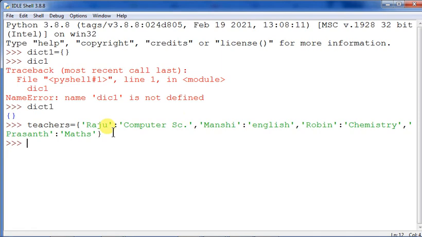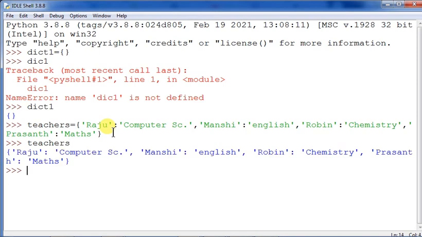I'm coming to the next. If I want to see the key value pairs and the items of the dictionary, I can just give the name and it will be printed. So here the key value pairs have been created: Raju with computer science, Mansi with English, Robin has chemistry, and Prashant with maths. Okay, that is the thing.